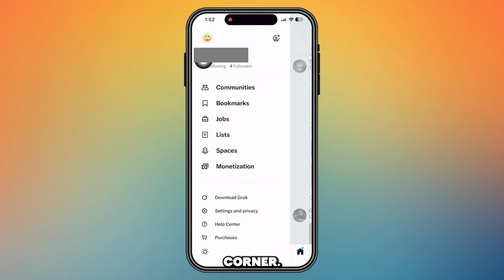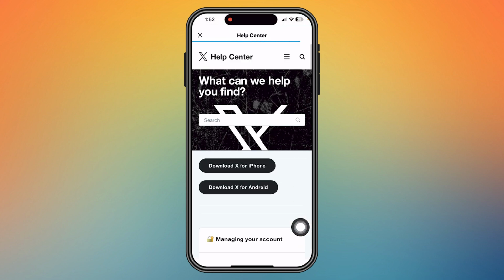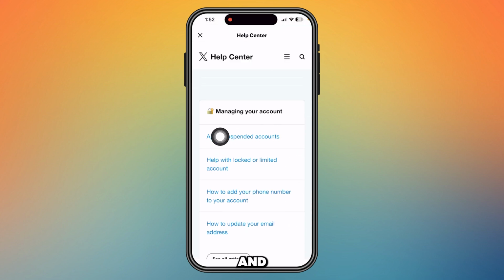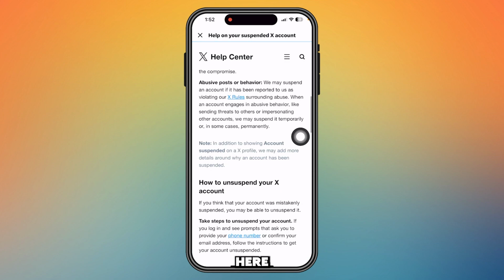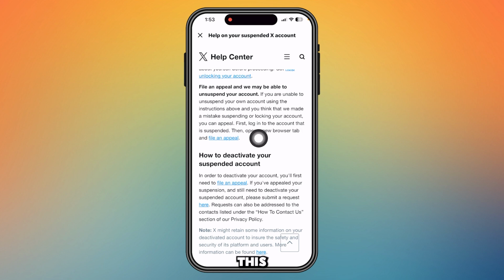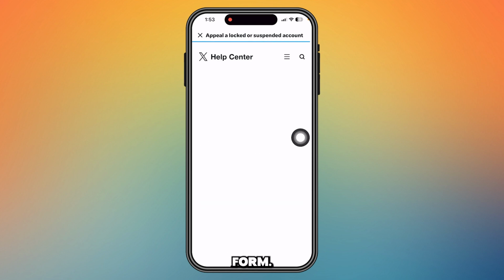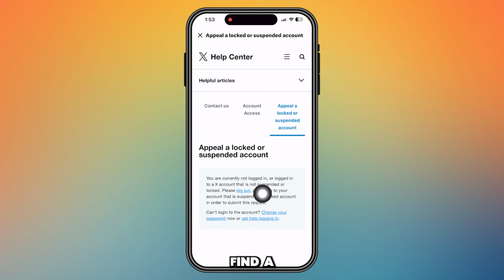From the top right corner, tap here on the logo, scroll down, you will find this Help Center, tap here and scroll down. About suspended account, tap here and again scroll down, you'll find this appeal form, tap this appeal form, and now you will find a form here.